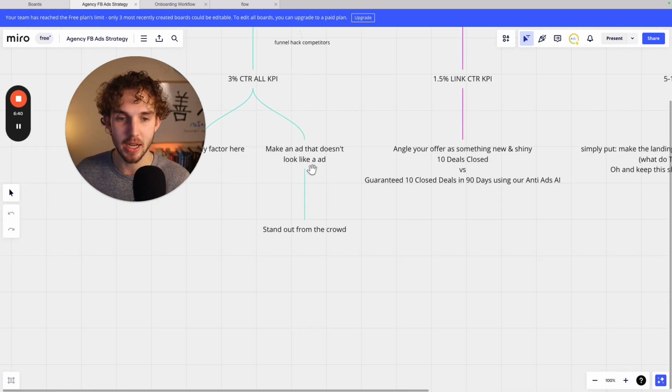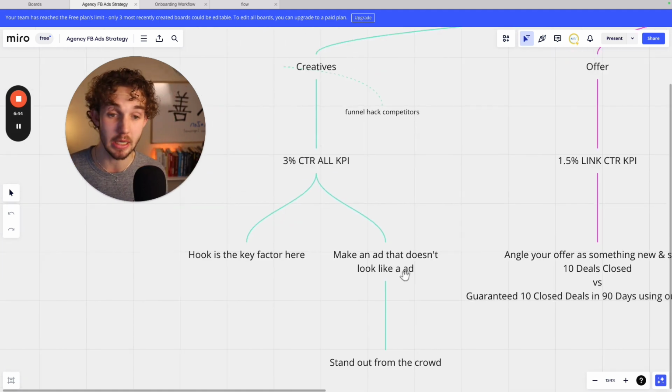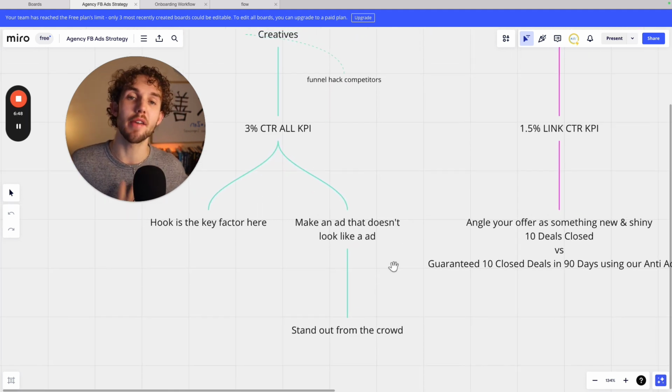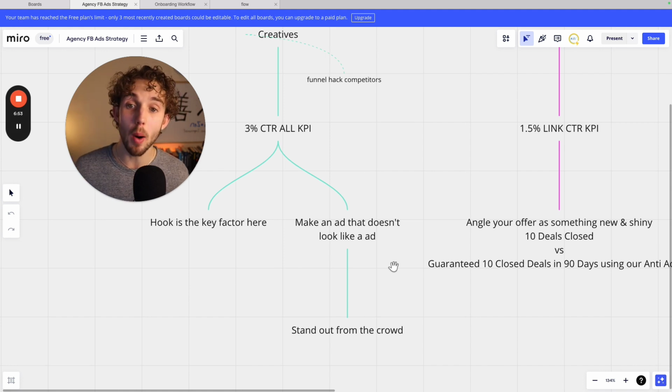Right? Stand out from the crowd. If you think about it, there are so many people advertising nowadays. So many people, right? Everybody advertises. And if your ad looks just like everybody else, it will be seen just like everybody else. And so if you really want to stand out and you want to have better results than anybody else, you have to stand out.